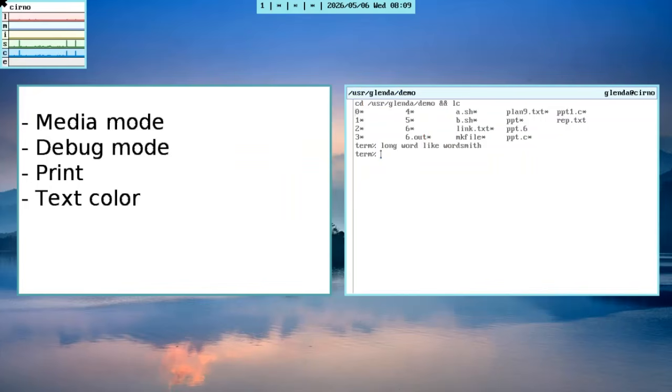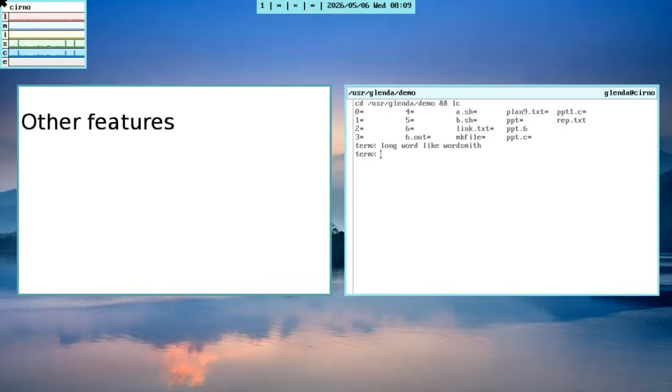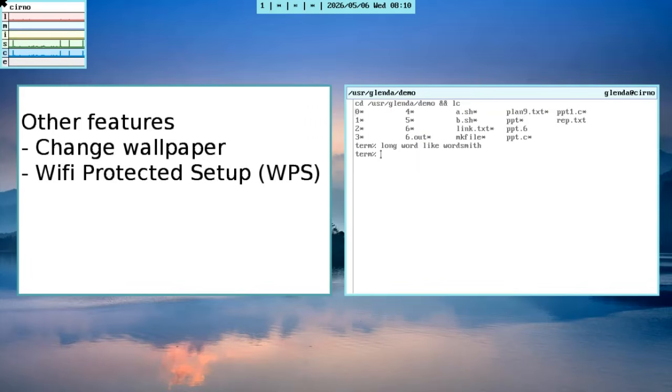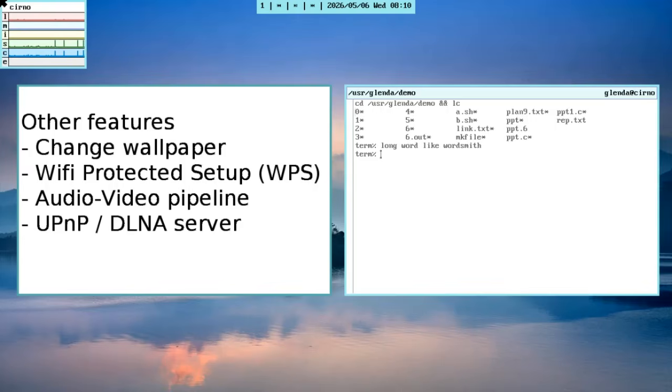There are many other features that I have developed over a period of time, which you would like to use, like changing wallpaper by writing to the dev screen file or Wi-Fi Protected Setup. There's also an audio video pipeline, UPnP server. You can use RTSP streaming or RTMP for streaming to YouTube or Twitch.